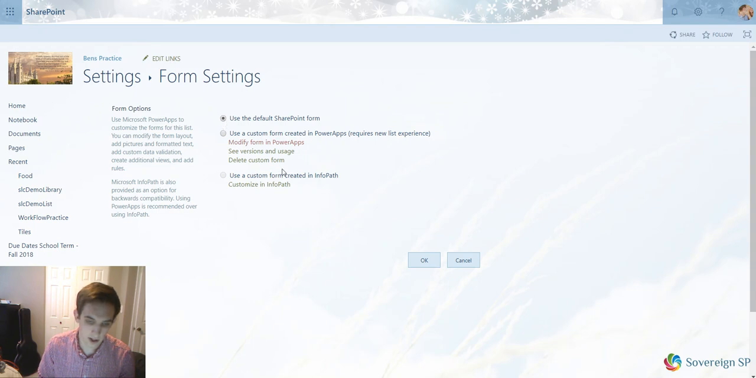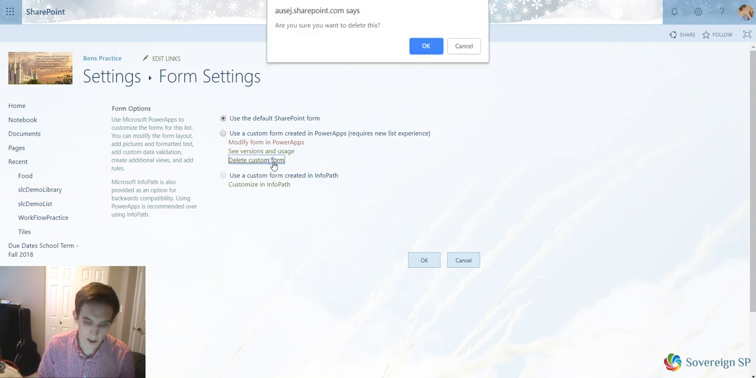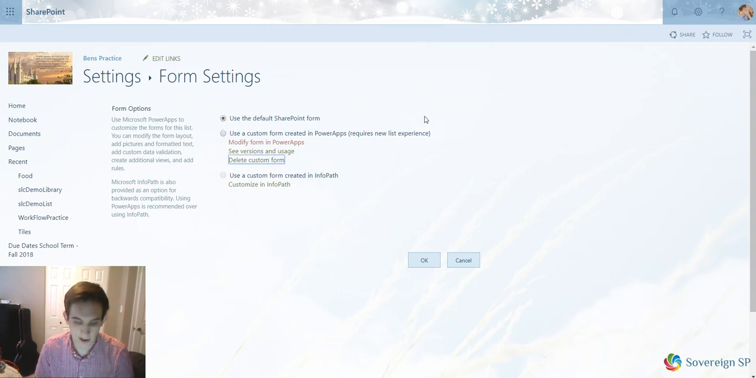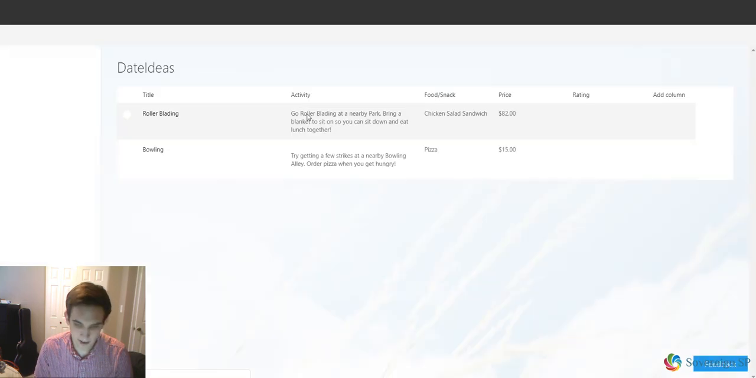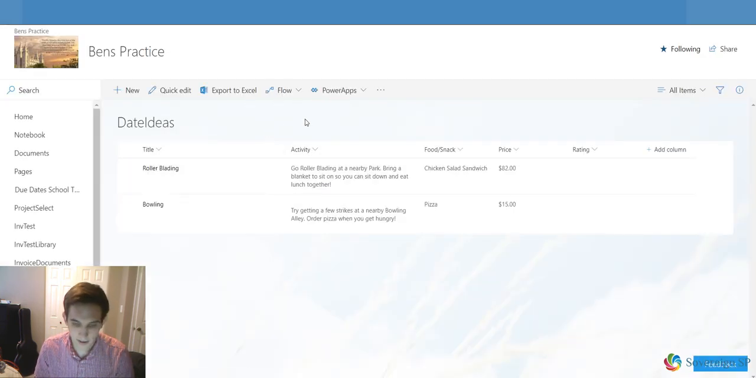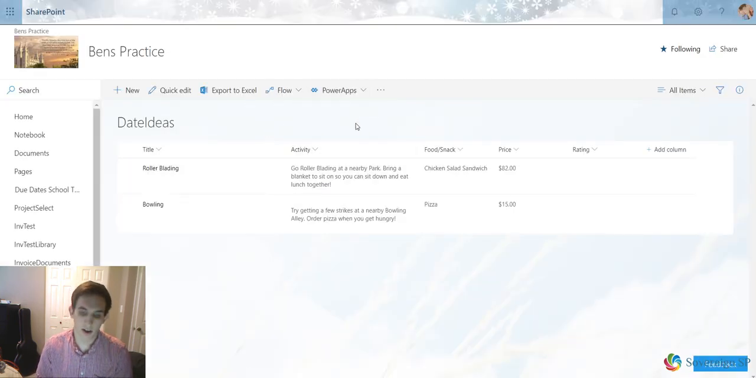When I click on here, I can delete my custom form. So I'll go ahead and delete it. There it goes. Give me a sec. And now, if I want, all I've got to do is go up here, select PowerApps, and you can create an app. That's going to create an app that you can use on your phone.